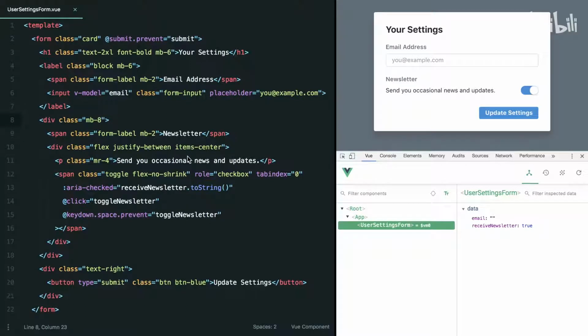The first topic I want to cover in this course is building controlled components. And I think the best way to cover this topic is to do a little bit of refactoring in this user preferences form component that I have here. So you can see what we've got here is a pretty basic form.